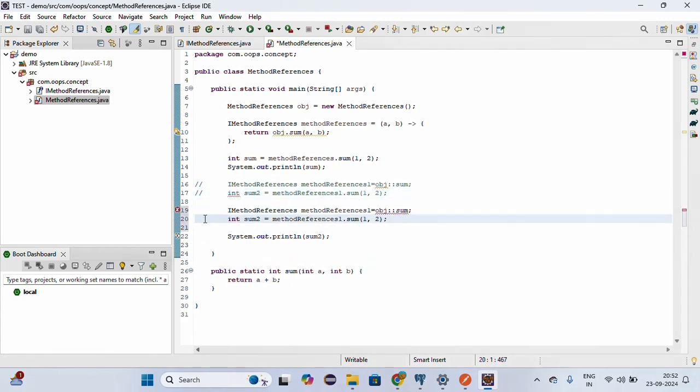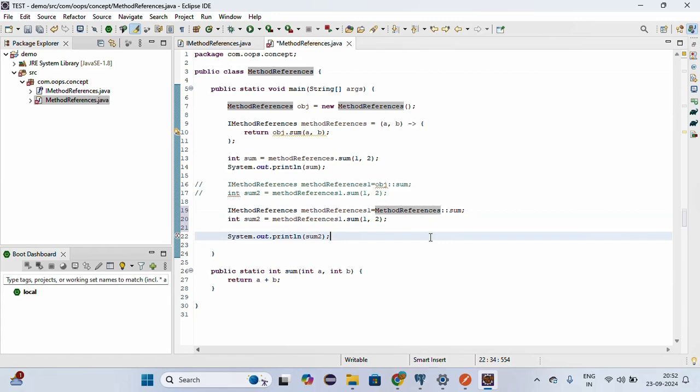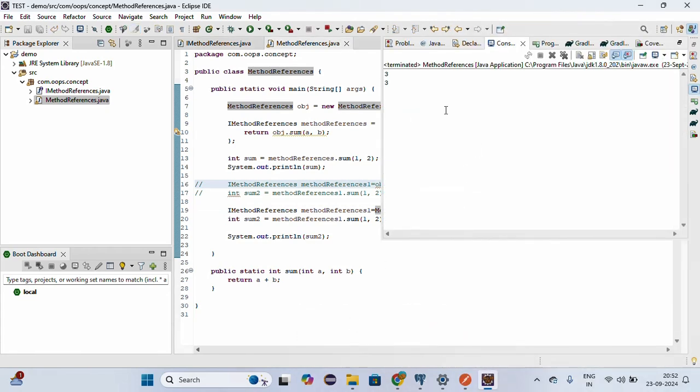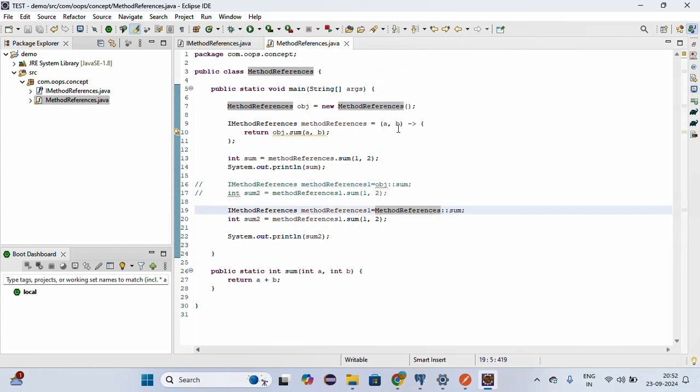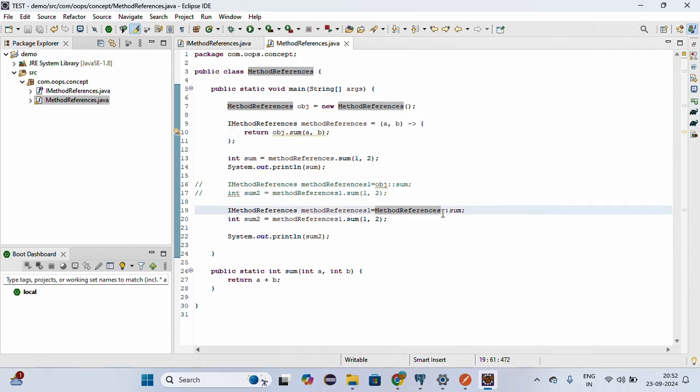Here I am going to use the class name. Here I used the object name. Here I am going to use the class name. Let me run this one and we'll see the output. If you get the same output, it is working as expected. So what is it doing? Whatever you implemented here, the compiler takes care of by seeing this. You are implementing the method reference, and you can pass this variable.